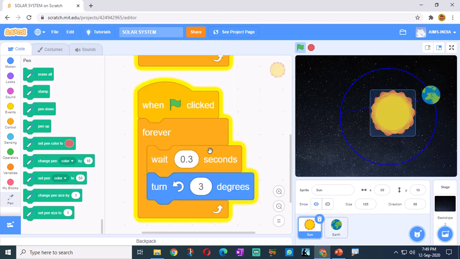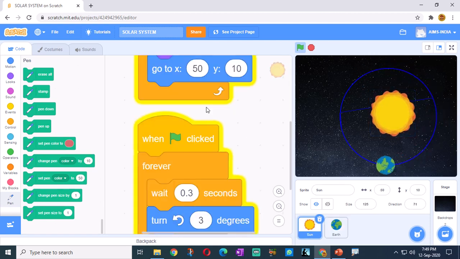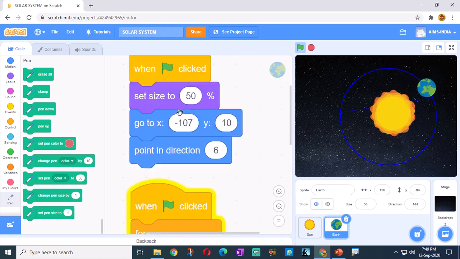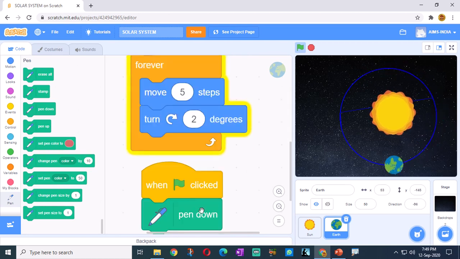Okay, children, we have written commands for the Sun, and we have written coding for Earth, and lastly we have used the pen tool, and we have saved our project. Okay, children, this is a small project regarding the solar system.